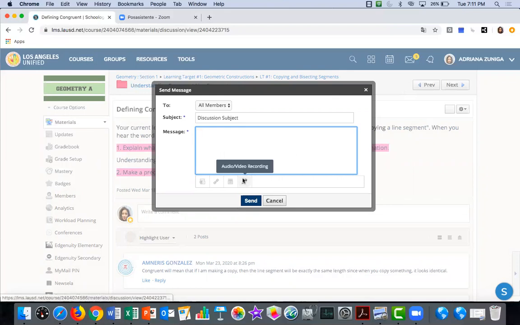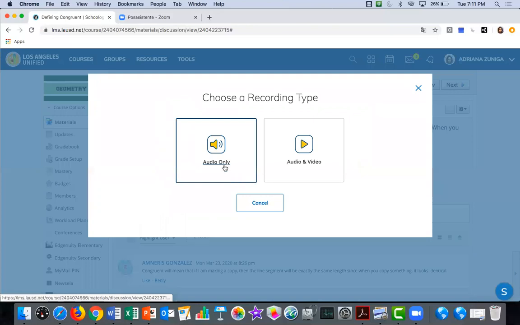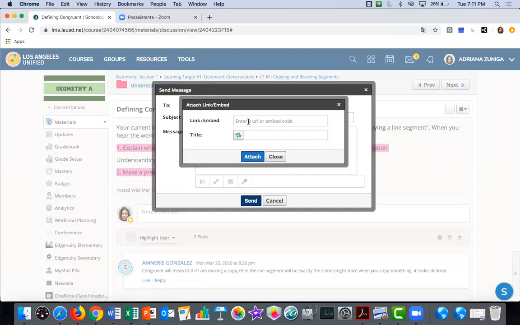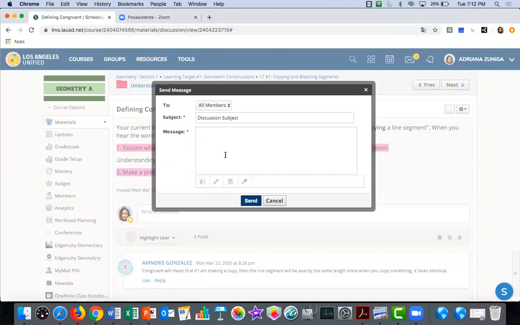You could also record, and then you can choose to do audio only, or you could choose to do audio and video, and you can do that at any point in time, for like in reference to any assignment or just in general as a quick check-in. Those are available to you. You could also attach, let's say you found a website that goes over discussion board protocols, you could always put the link in there, and then you can title this like, please read, and then students would know that they have to read that as part of the message.